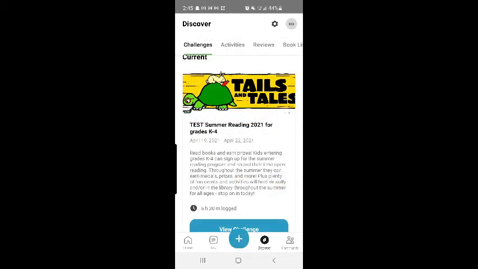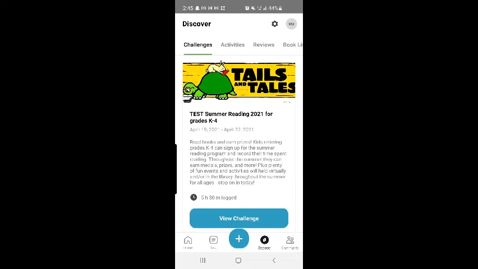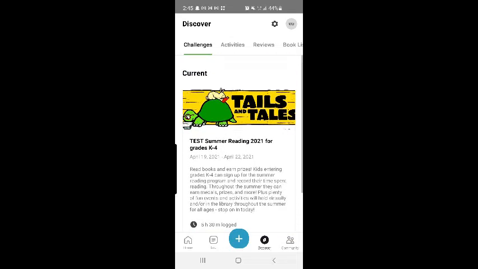So those are the basics of everything that you can do with the Beanstack app for summer reading. So as you can see, you can basically do everything that you need to do to track your reading and activities and see what badges you've earned and prizes you've earned right here on the app. Makes it super easy. There's a lot of other cool stuff you can do as well if you want to play around, but this is the main thing that we're looking at for the library for the summer challenge.